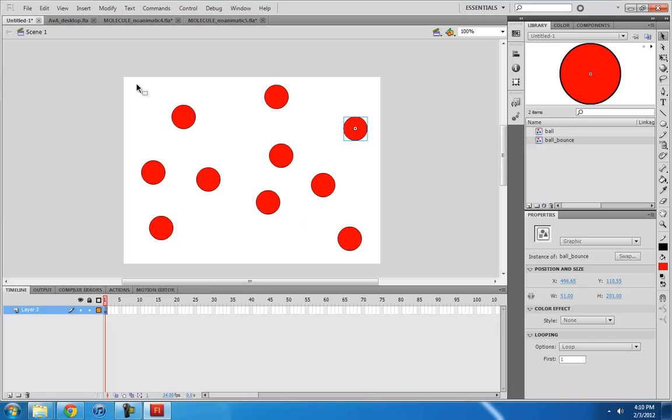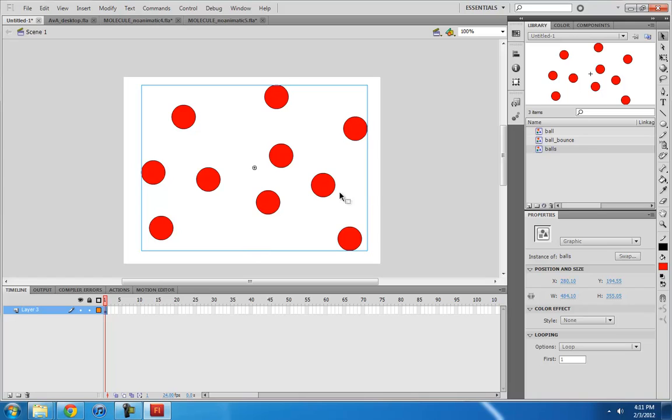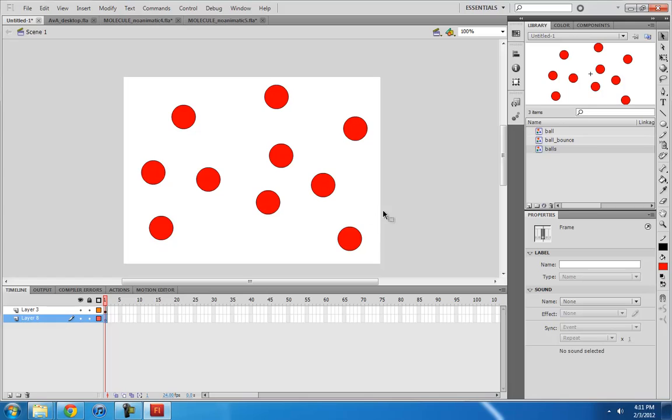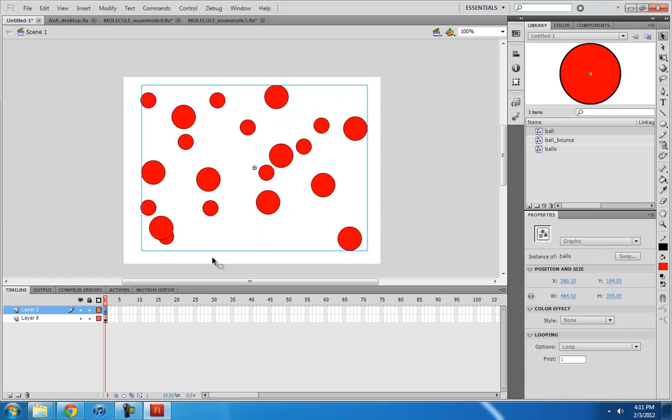So now I select all of them and put them in their own layer. Balls. Then I make a new layer and take my ball and press Q to make it smaller, and then hold down Alt and click and drag it around. Oops.